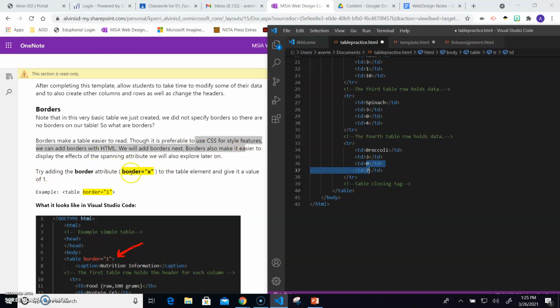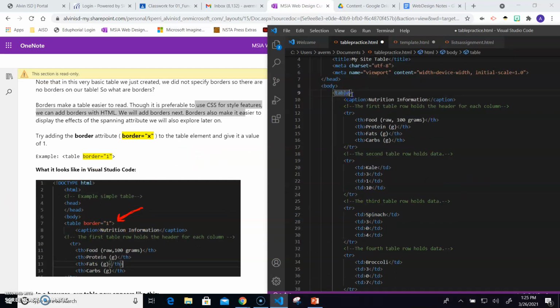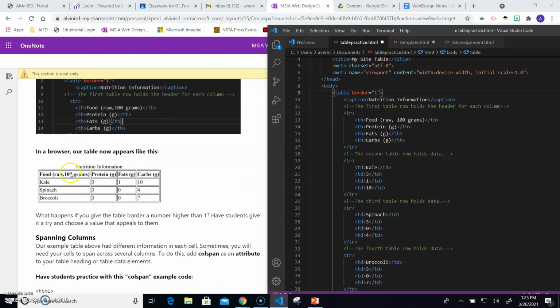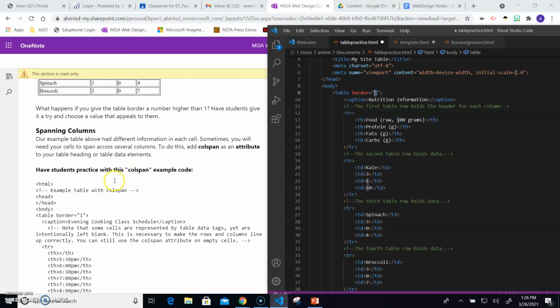So try adding a border attribute, border equals X, to the table element and give it a value of 1. So table, go all the way up to where we started our table. Border equals 1. So in a browser, this is what it would look like now. You can see that now all of our cells have a border around it. Alright, now go ahead and try and increase that number, somewhere around 1, 2, 3, 4, 5, 6, and then you would see what would happen.